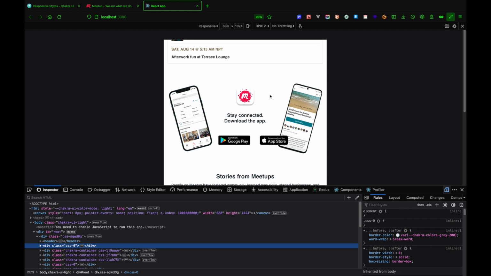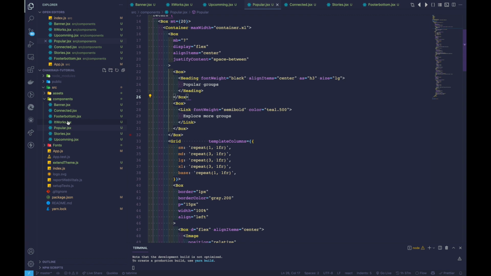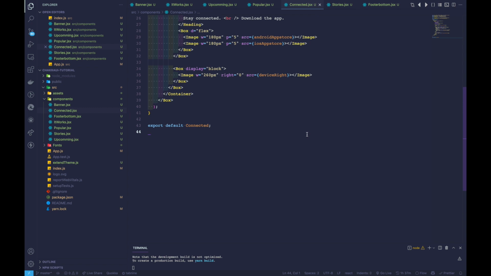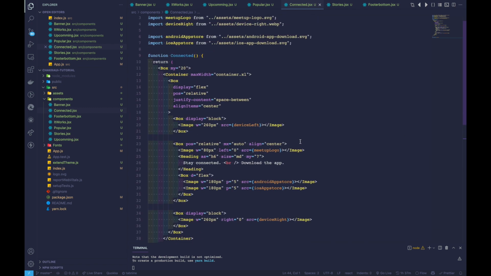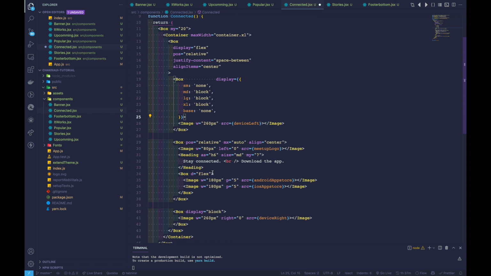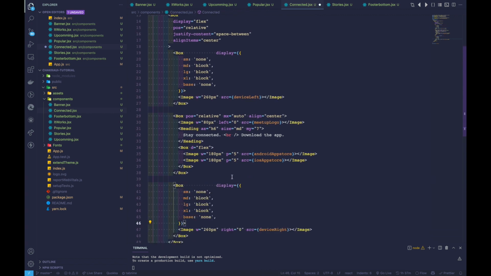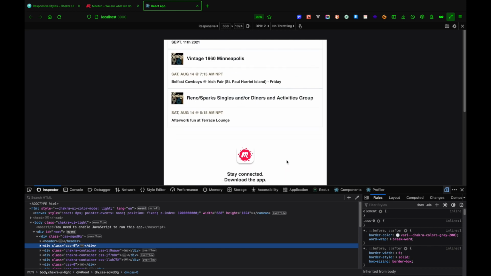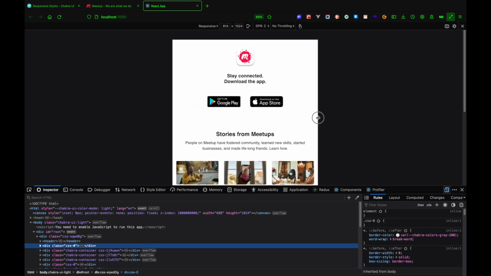So for these images we will go to our it works spot, and inside connected we need to go to the box where we have a display of block right here, and we will replace it with this statement, and we will also do the same for another box which has the another image, which is device left and device right. Let's hit save and let's take a look. And as we can see here, we don't have these mobile images in smaller devices. So that's what I was looking for.